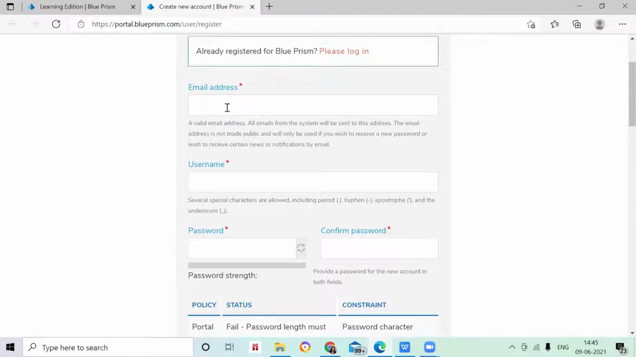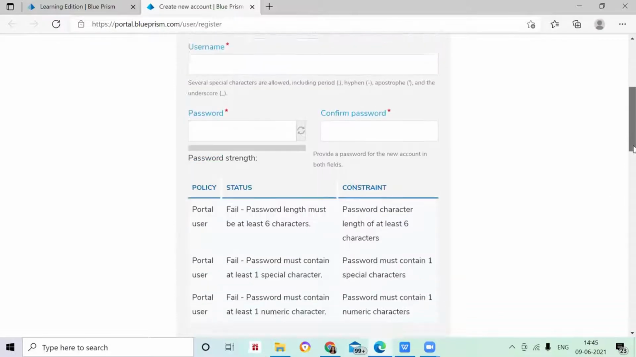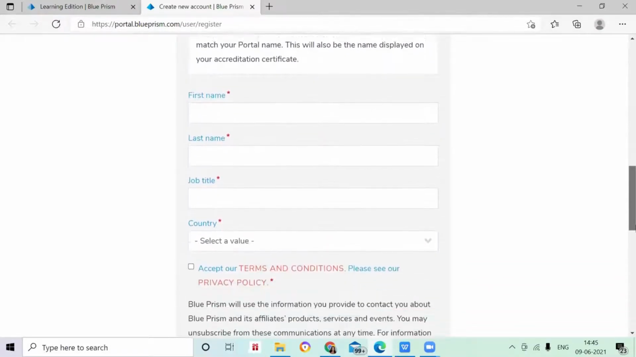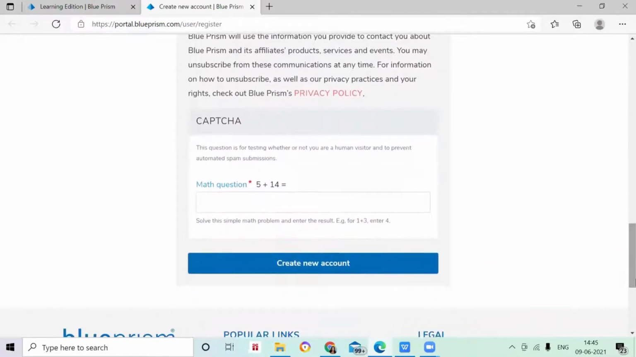You have to keep refreshing your mail. Next, you have to give your username, confirm your password and everything. All these details you have to fill in and create your account. Once you have created your account, you have to check your mailbox.